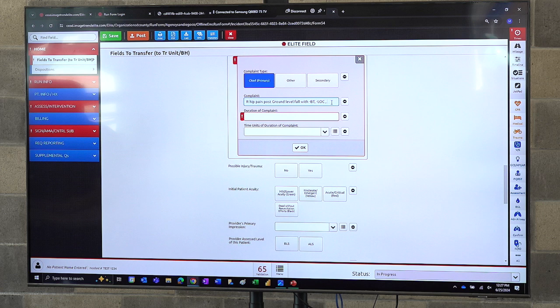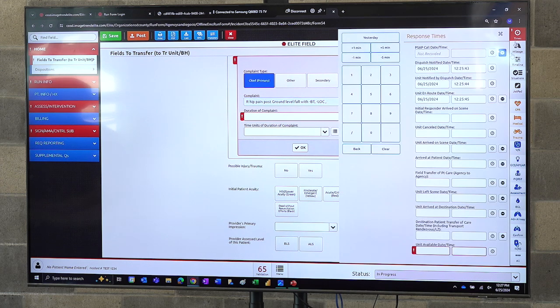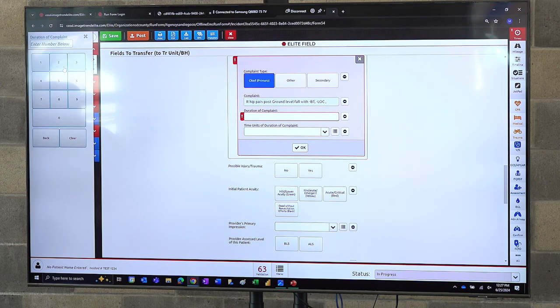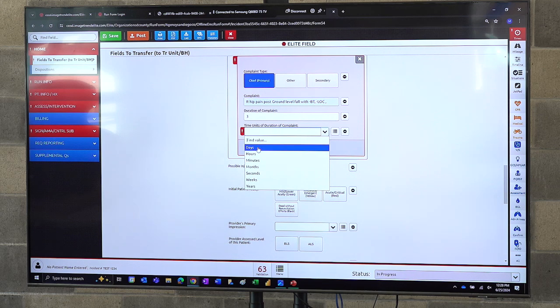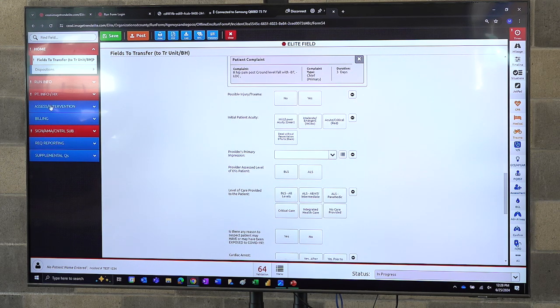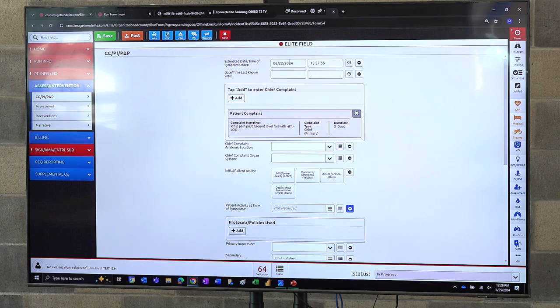You can write whatever you want, and it could be a paragraph long if you have the time and the motivation to write that. The duration of chief complaint field will populate some other stuff. It's kind of cool. You can say something like, say this fall happened 3 days ago. It's going to take the arrived at patient time that you have stamped, and it's going to automatically subtract your duration of chief complaint and put that as the onset of their symptoms. So I hit OK. It's going to come in for my assessment, estimated onset of symptoms, and it's now 3 days prior to my arrived at patient time.